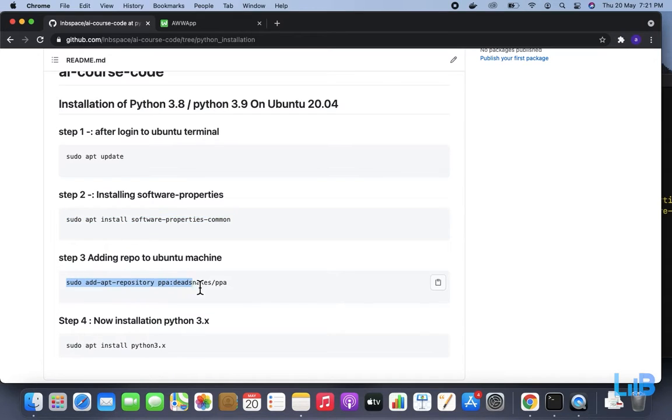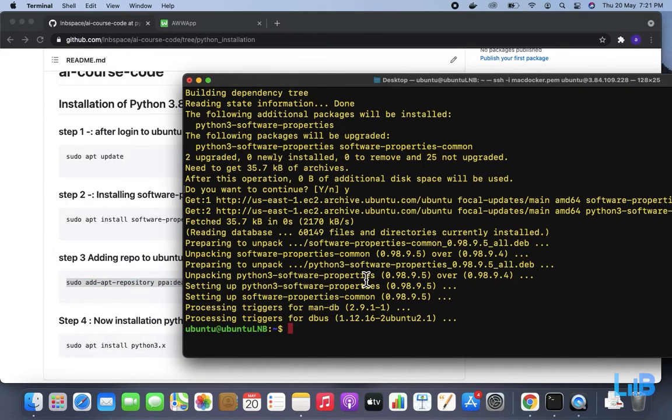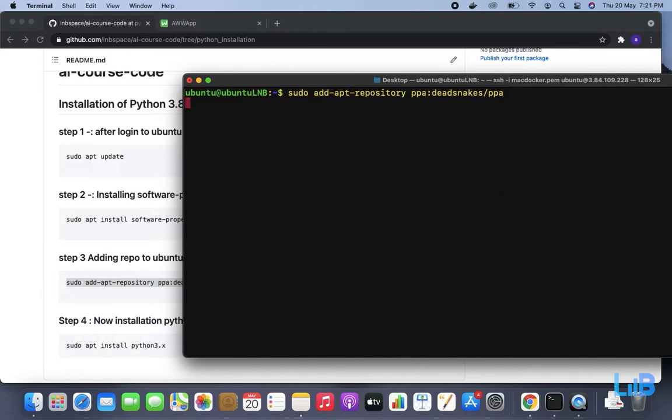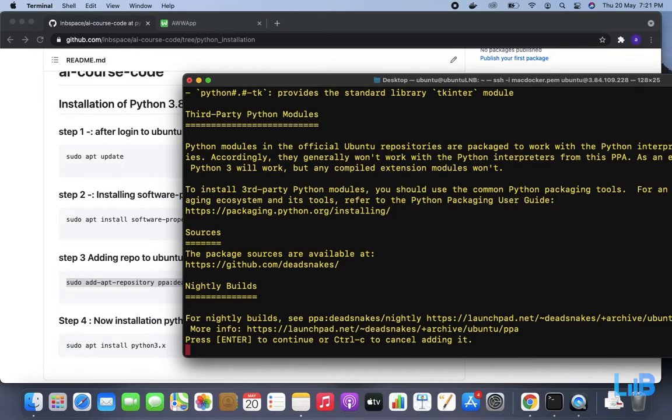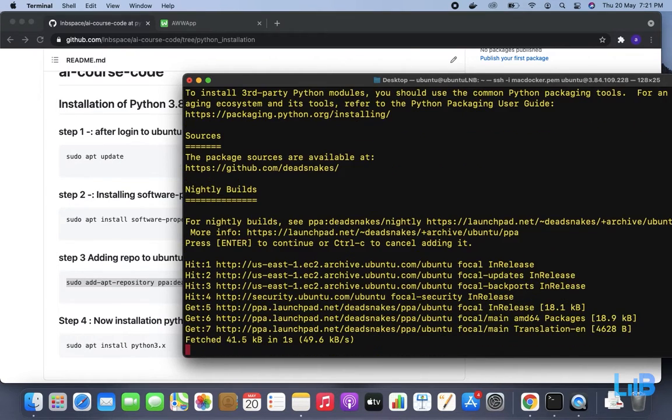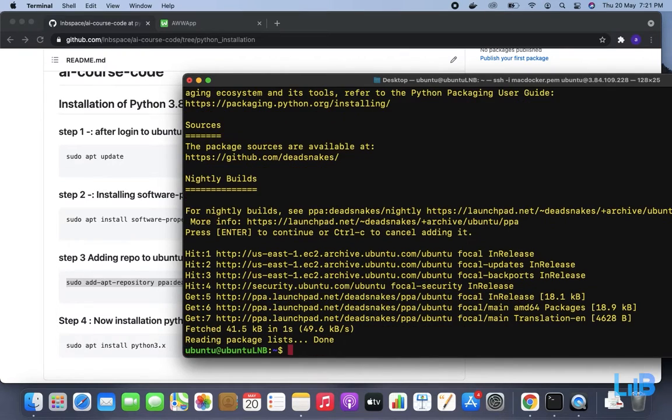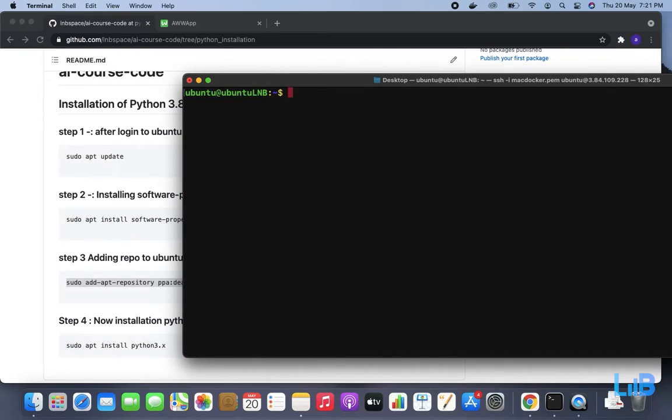And now finally I am adding an online repository from where we can install any version of Python. Okay, so it may take some seconds. Okay, now it's all right. Finally, just sudo apt install. Let's say if I want to install Python 3.8, here it is written 3.x, so I want to install 3.8.